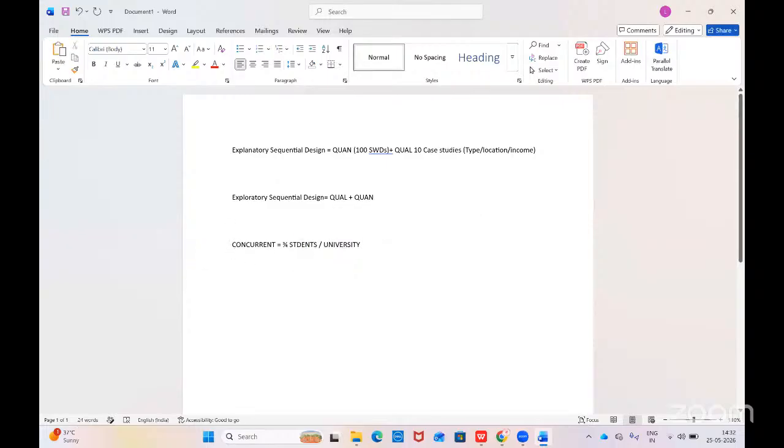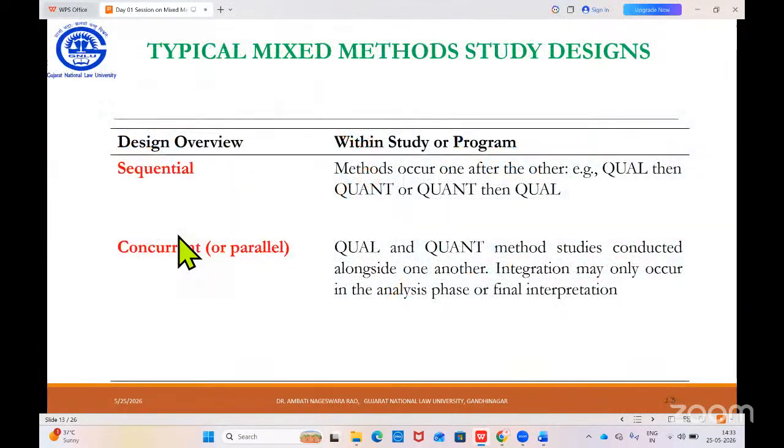So concurrent means you can conduct qualitative first or quantitative first, or vice versa. It can be combined. There is no difference. So there are two popular methods: one is sequential, the second one is concurrent. In concurrent, qualitative and quantitative study methods are conducted alongside one another. Integration may only occur in the analysis phase and final integration. Whereas sequential methods occur one after the other. First, you complete one, whichever you choose, then you go for the second one.